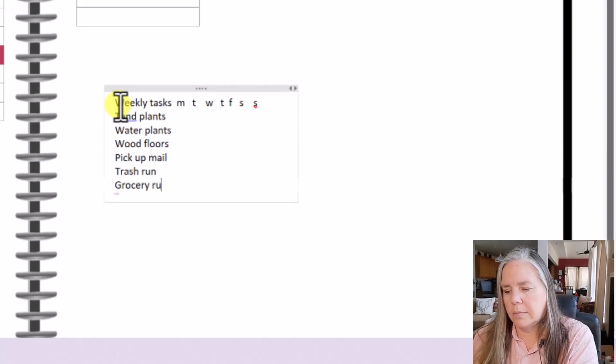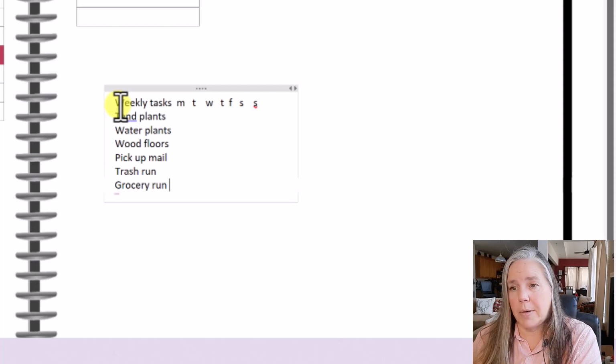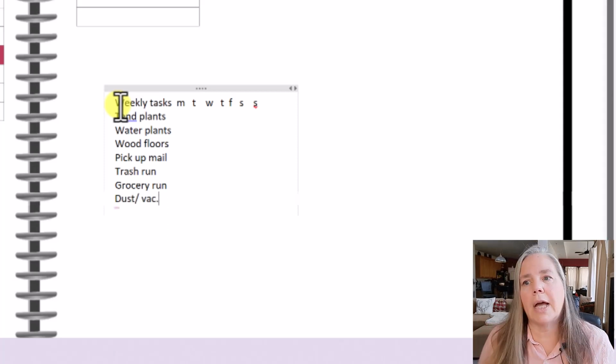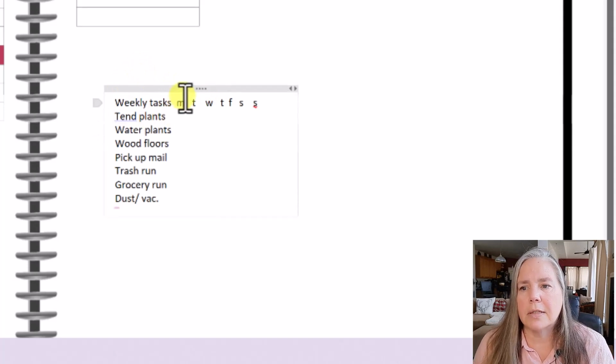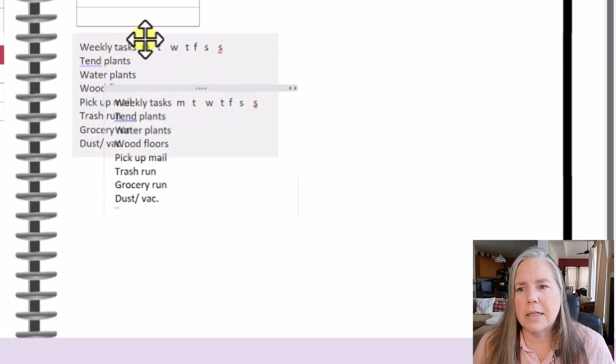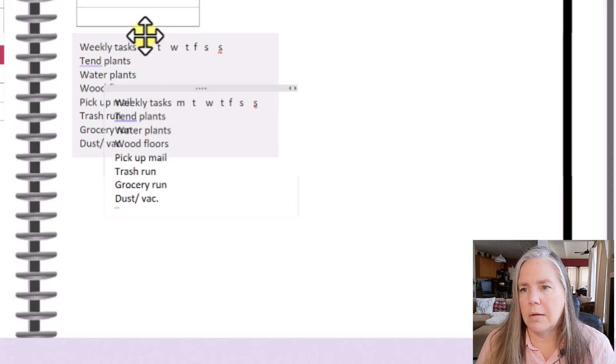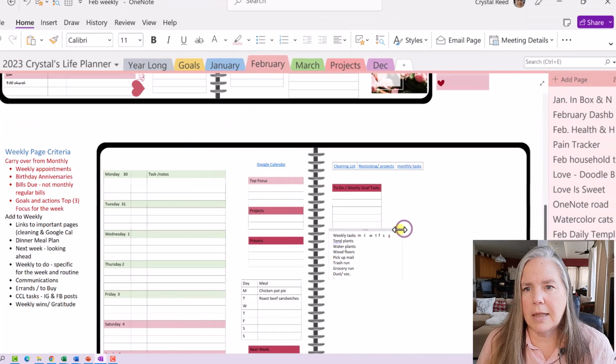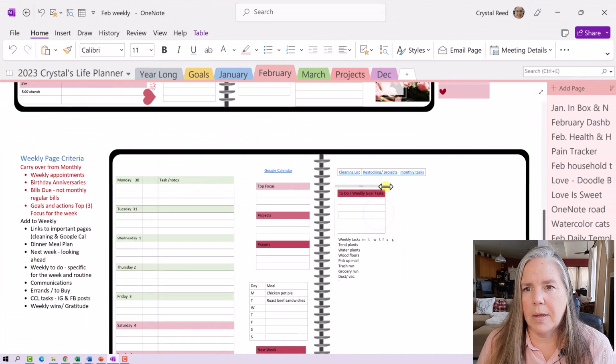grocery run, which is usually on the same day, by the way, all these things out of the house, dust and vacuum, you get the idea. So all of those things. And then this can go right up underneath if I want it to. So I have my weekly tasks there. All right, we can make this a little bit bigger so they line up.